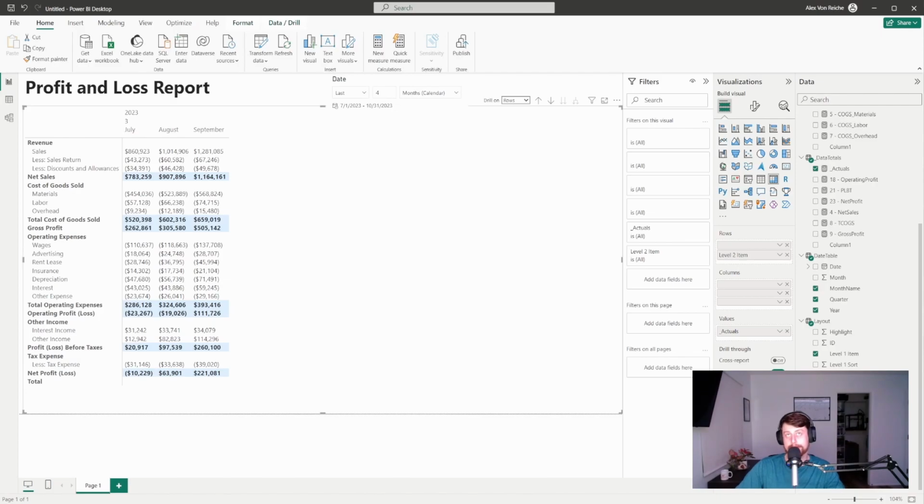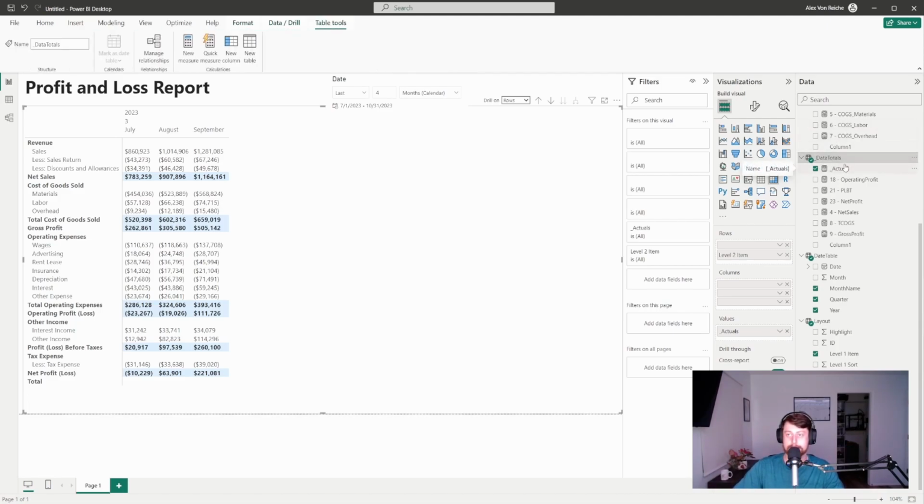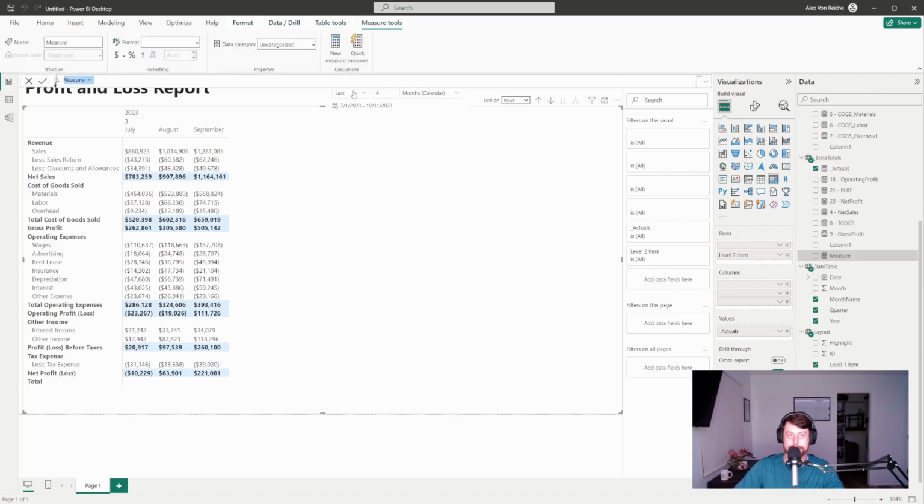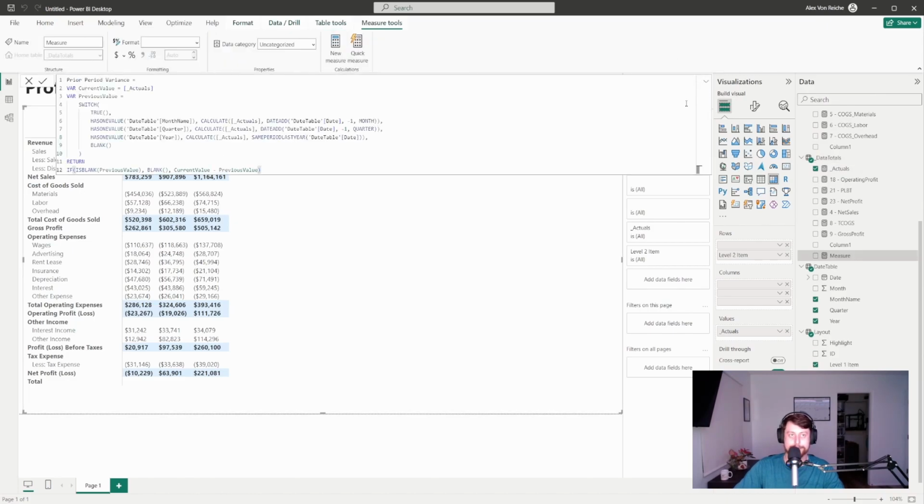Now I'm going to add 2 other fields to show a relative variance and a percentage change. So let's start with the variance. So go ahead, go to data totals, create a new measure, and then I'm going to copy and paste this. So this is going to be my prior period variance. We're going to take the current value, which is the actuals, and we're determining what the previous value is. That switch statement comes in handy, which we're going to say is always true. So we are checking the has one value. So we are doing in 3 orders of magnitude, by the month, by the quarter, and by the year, since that's what we're slicing it by.